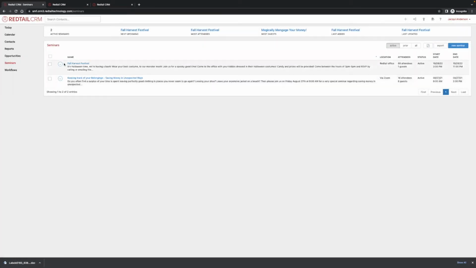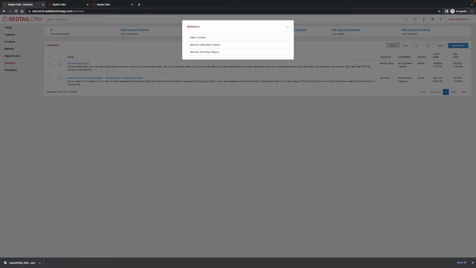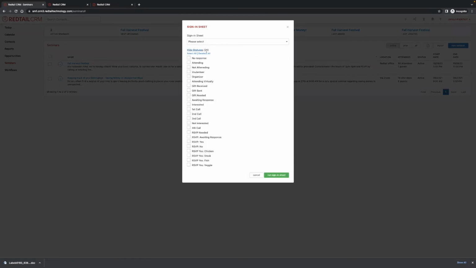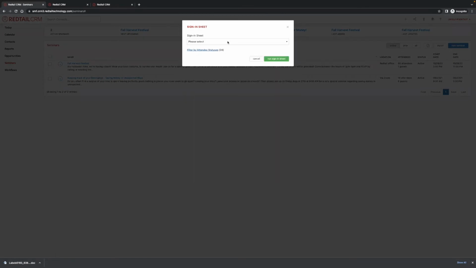Then we can also use our seminar attendee report. Under that same action button and underneath mail merge, you'll notice you also have reports. You have a sign-in sheet, a seminar attendee report, and a seminar workflow report. So if we wanted to take a look at the state we're at in our workflow, we could easily pull this report, or we can also use our sign-in and our seminar attendees. For our sign-in sheet, we can still filter by status, just like all of our other reports we've gone over, but we have a sign-in sheet and a checklist. So they're two kind of different reports, and we'll take a look at both of them.